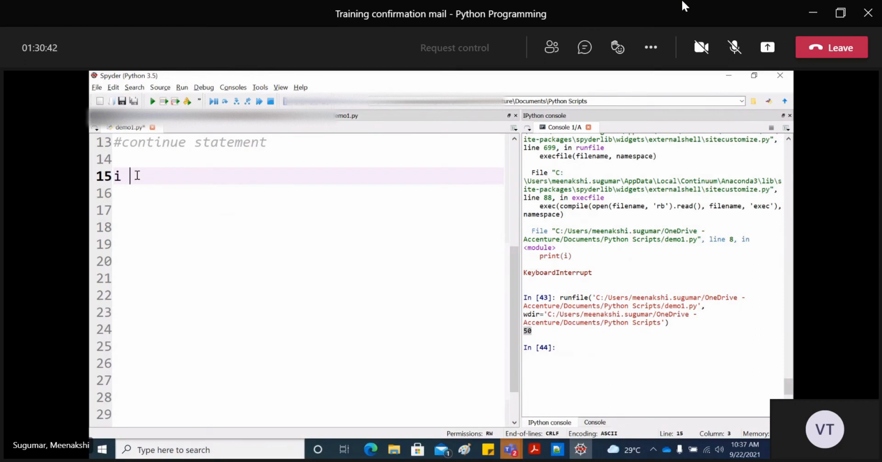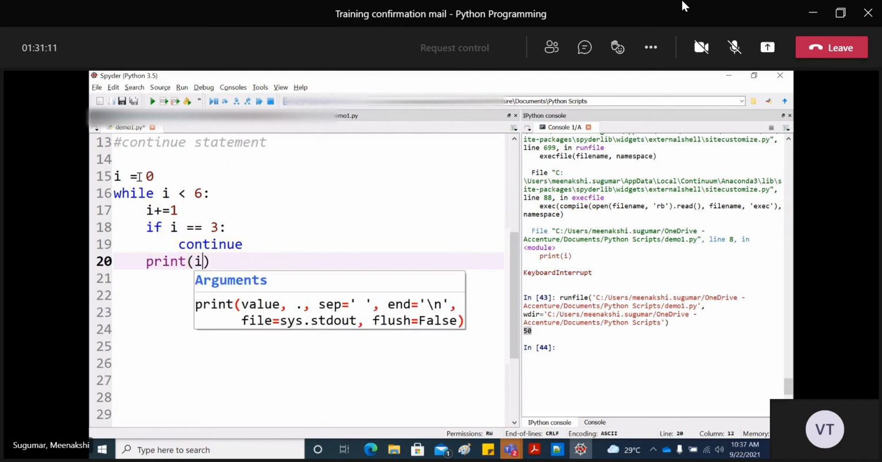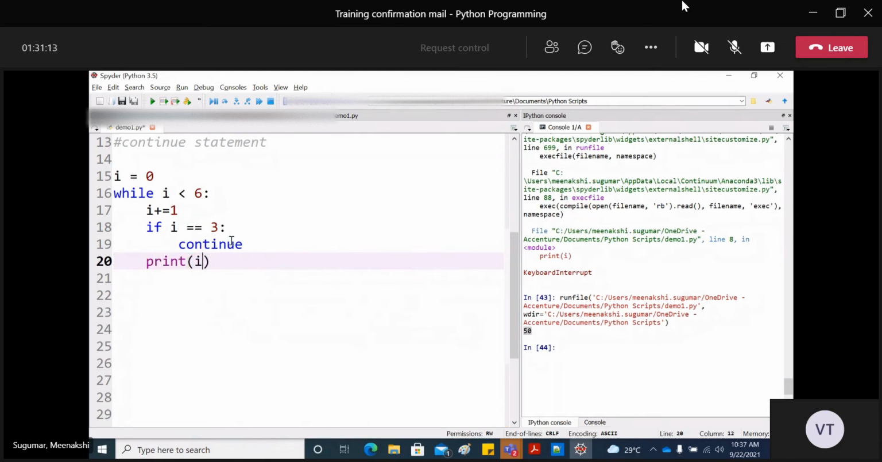So I'll use the same kind of example. I'll create a while loop when I is less than 6. So I'm giving iteration here as 1. Obviously every time the loop will be incrementing to 1, 2, 3, 4, 5, 6. What I'm trying to do is, if my I value reaches 3, at that point I will give continue. And I will print the value of I. So what will happen here?